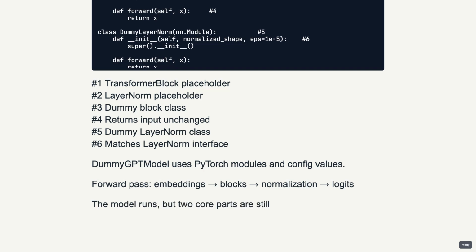The code is already executable because the missing pieces still have valid class shells. That makes it a useful intermediate stage. The full structure is there, even though the real transformer block and layer normalization are still to come.